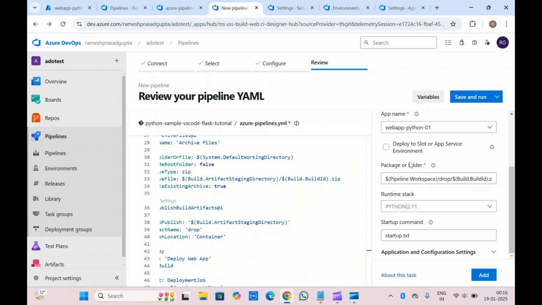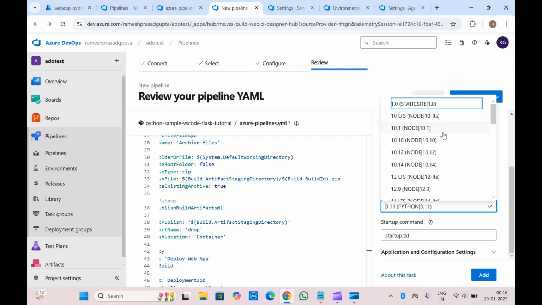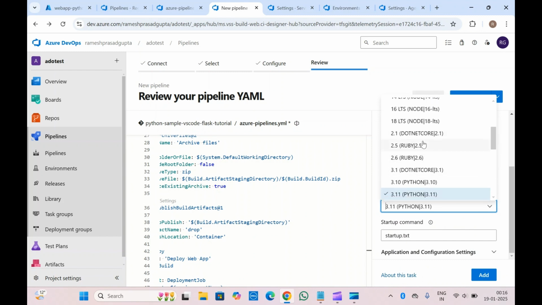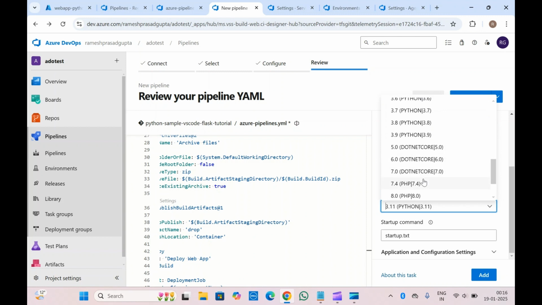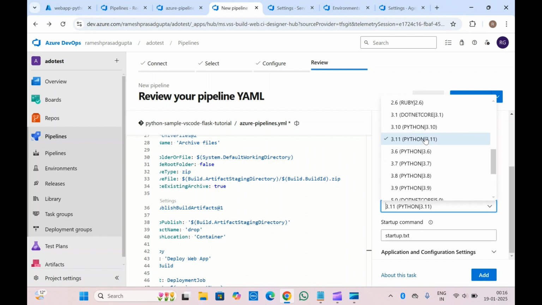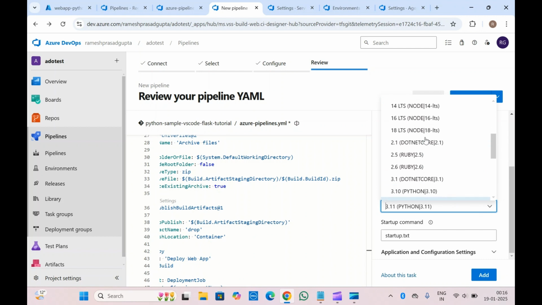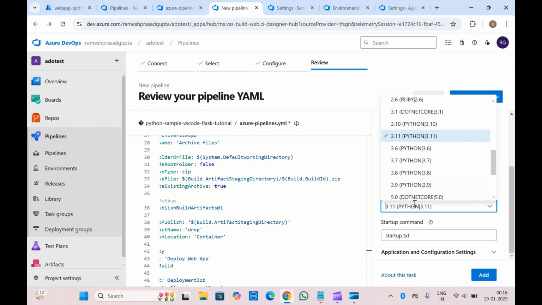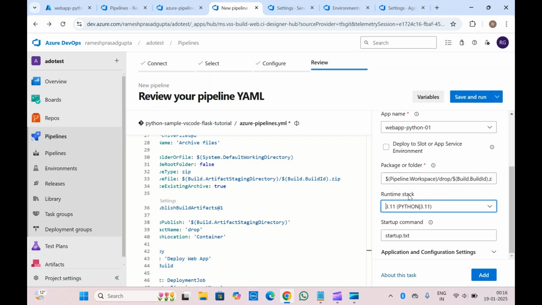Okay, once this is done, you select the runtime stack. If you click on this drop down, you get multiple things like Node, Ruby, .NET Core, Python, PHP, Go. Whatever type of web app you want to deploy, you will get all the options here. Since we have Python and version is 3.11, we have selected this.